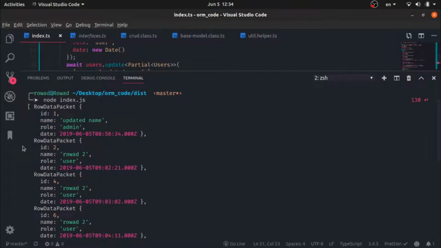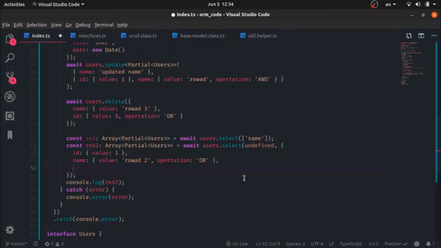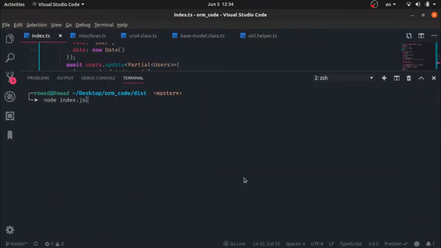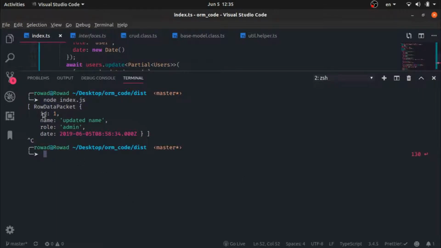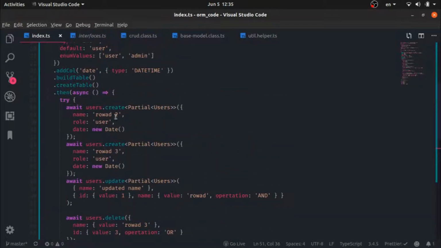Yeah, let's say and a role of admin. Role equal value admin. The operation should be and. Yeah, ID of 1 and the role of admin, and there is no any user called RWAD 2 with the role admin. Let's just create one.